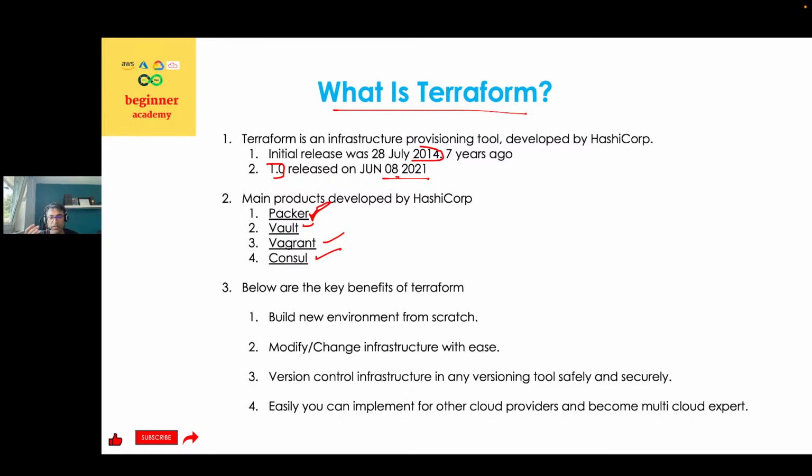If I take an example, nowadays if you buy a smartphone or a laptop, there will be pre-installed software present. Similarly, Packer does the same thing. It pre-builds the image with the required software. Using Packer you can do that.